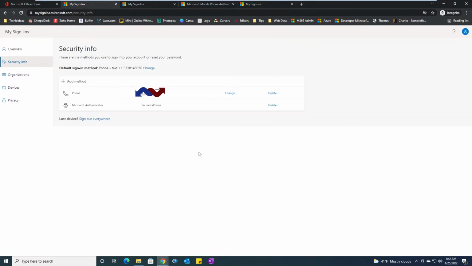Here you would see your existing phone number that's set up for SMS and your authenticator phone for SMS for your second factor authentication. You can change the default mode. Currently you can see my temporary phone number is set up as a default, though I have both my phone number and Authenticator app, but the phone is set up as a preferred default method.